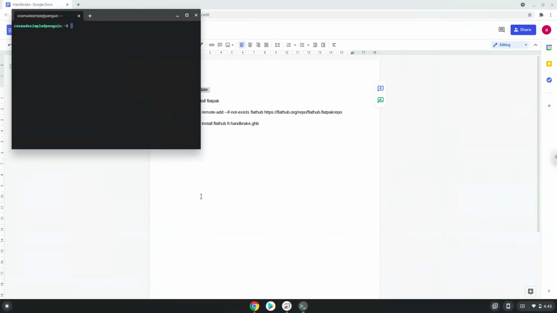Next, we will paste the command into our terminal, either with a two-finger click on your terminal or click Ctrl, Shift, and V together. This command will update our Linux apps repositories.